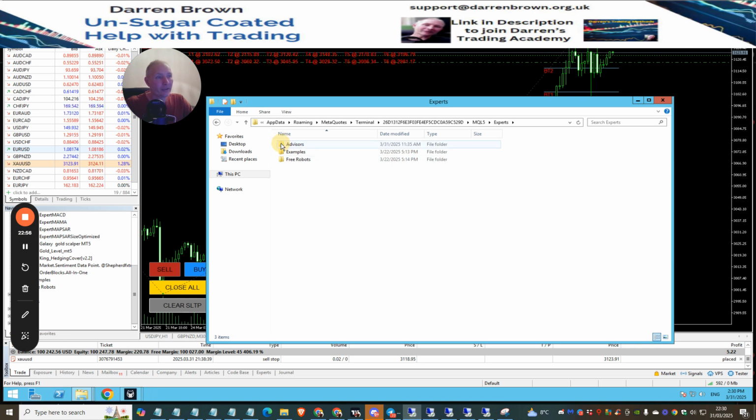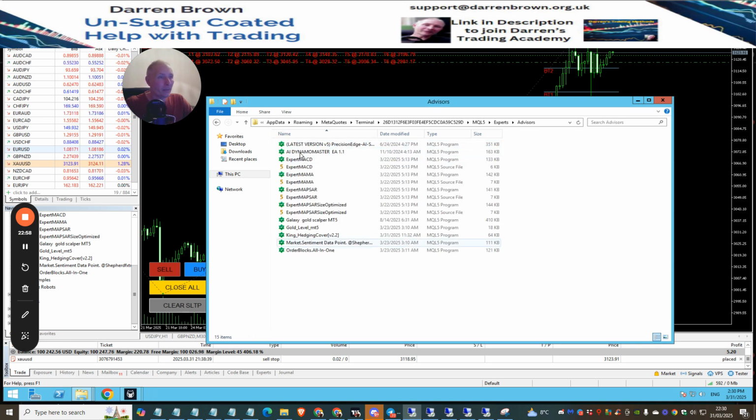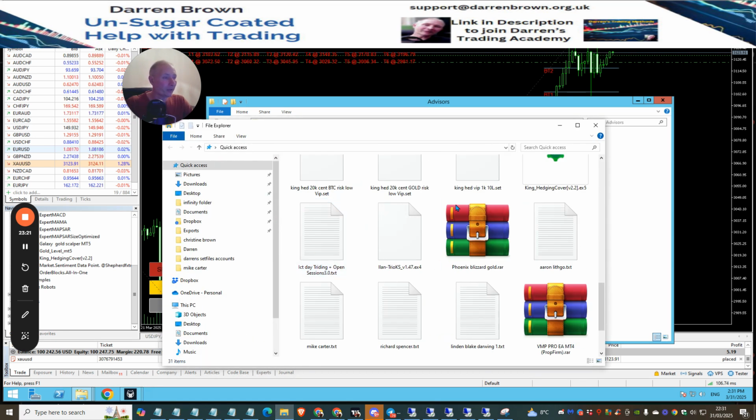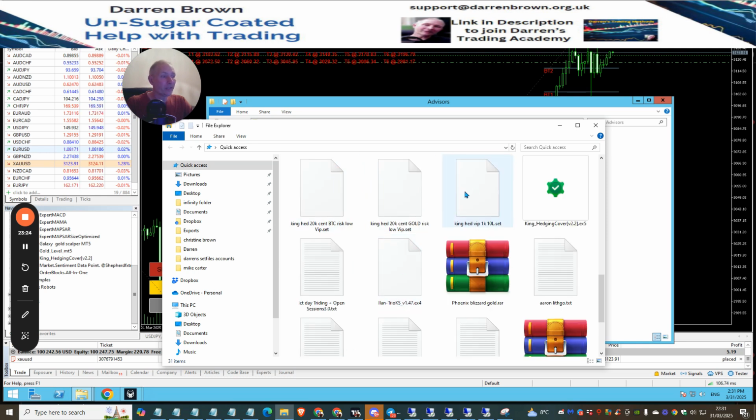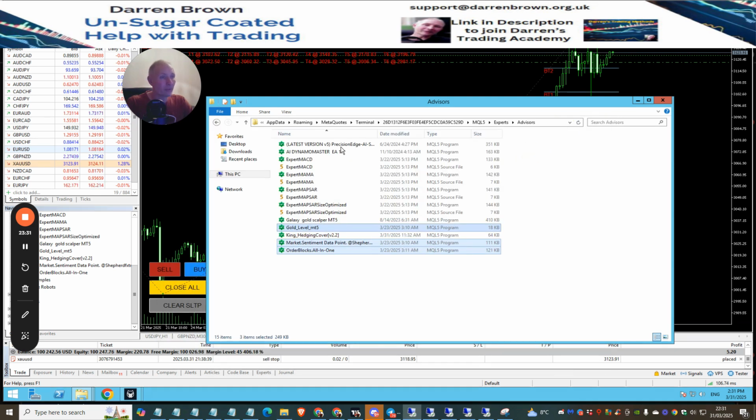So we're going to go to Advisors, which is right here, and then we're going to grab the order block all in one. We're going to grab the market sentiment data point and the gold level. These are the three that we require, and we're going to right mouse click and copy. Now remember, you would get these in a WinZip folder, so where these bots are, you will see the other three indicators that you can add into your MetaTrader account.